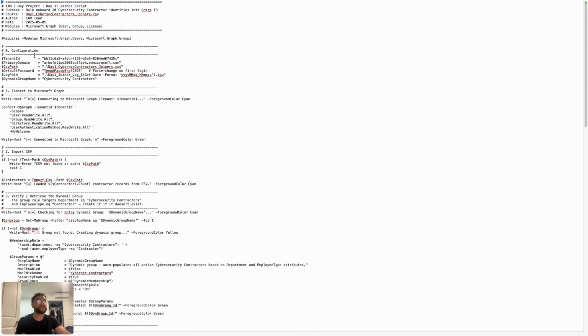As you can see, my tenant ID number, my primary domain, all these things, so it can connect to my tenant and use my primary domain to log in and edit the users. And then my CSV path, which will take me to the cybersecurity contractors joiner CSV file, and then the default password will basically give all the users this temporary password. But once they log into their accounts with the password, they will be forced to change it when they log in for the first time.